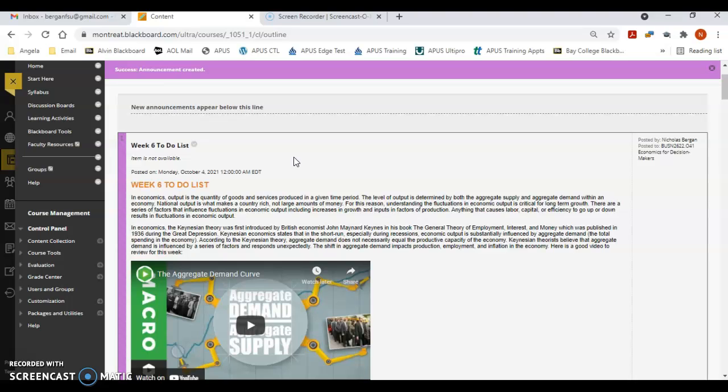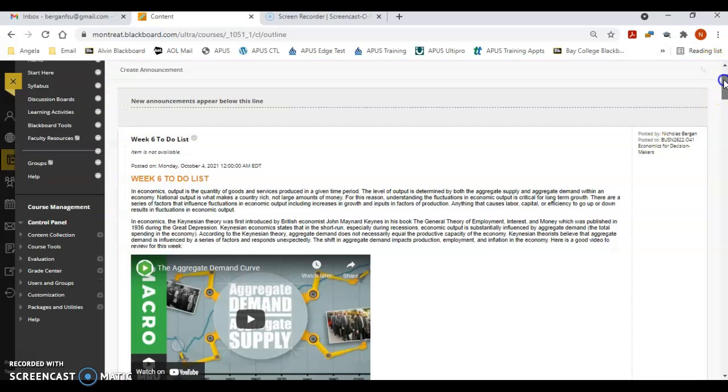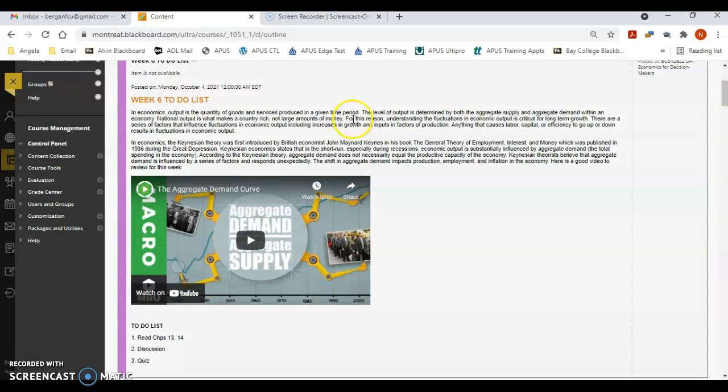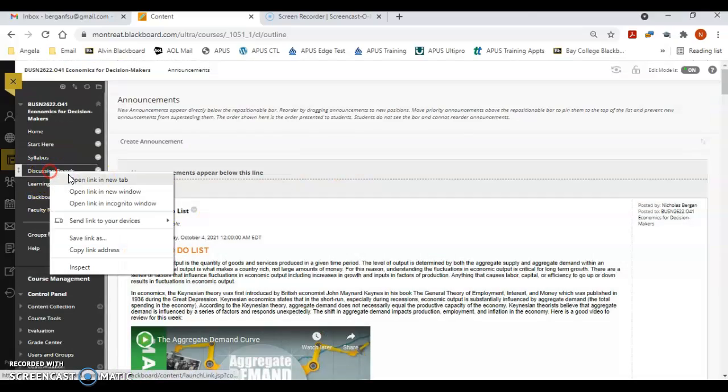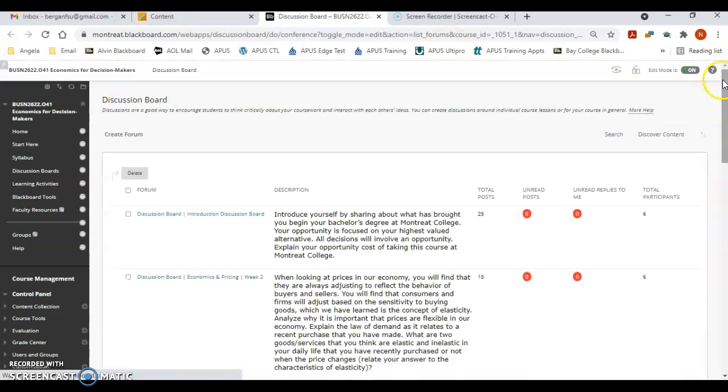So for this week, we're going to be looking at how consumers and how the government interact to create an economic environment. You notice this week, you're going to be reading chapters 13 through 14. You will have a discussion board. You will have a quiz for this week. Let's go to the discussion board tab to see what the question would be.